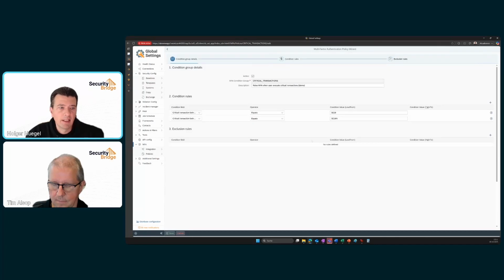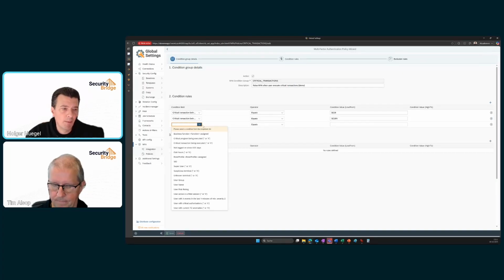Now let's have a look and see what else we can configure here. And you see plenty of other scenarios that we can use to create policies with. So imagine you have certain business functions configured in your GRC environment. We can read those and identify whether a user is still following his business function or he's deviating because he's now doing things he never did before. And these conditions can trigger an MFA, for example.